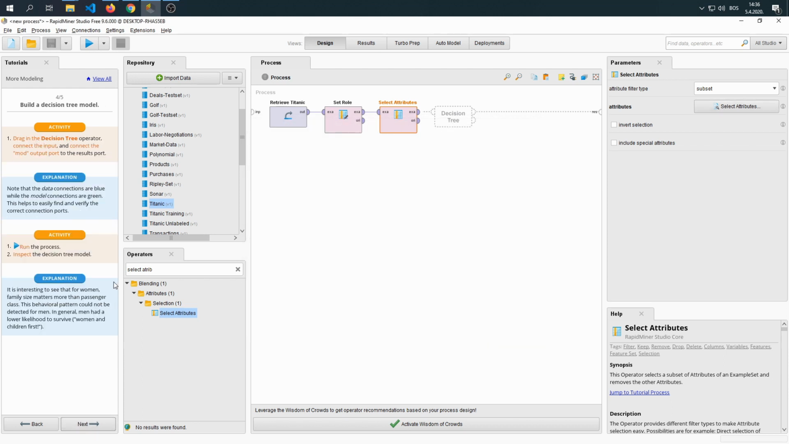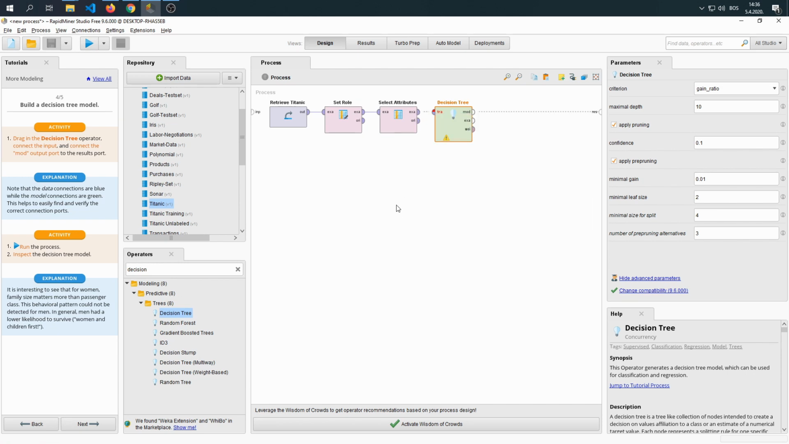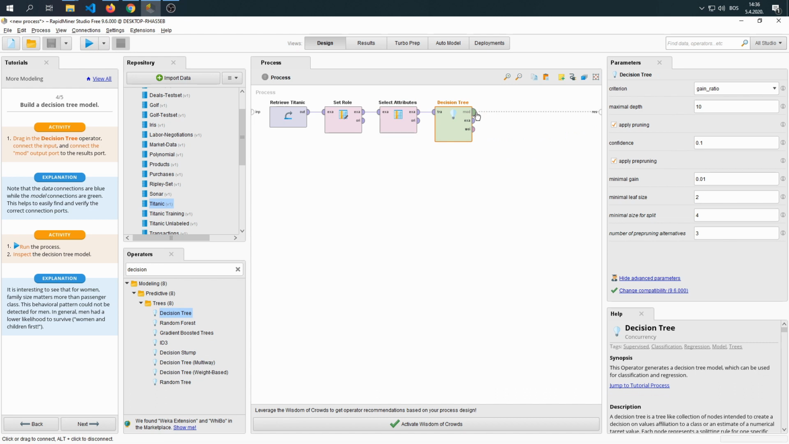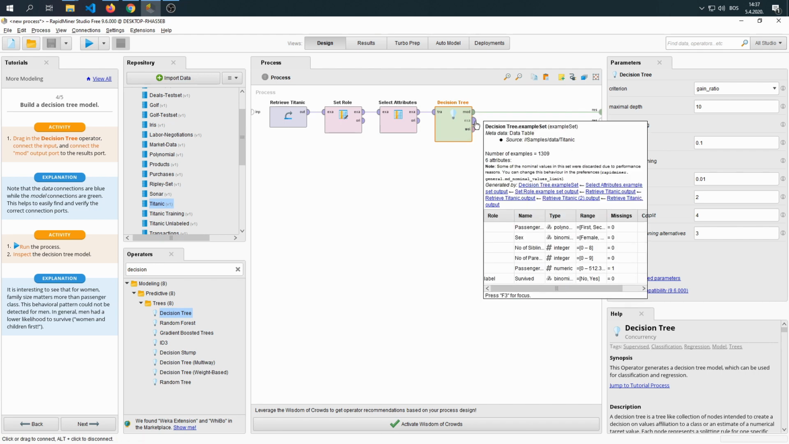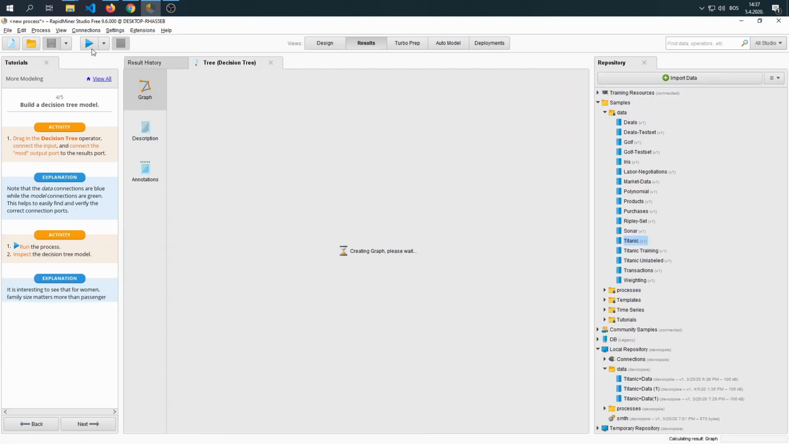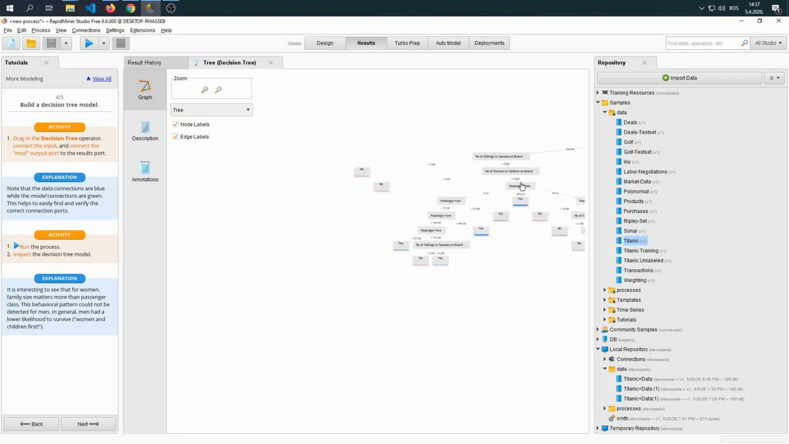Next, we're going to drag and drop our decision tree. It is found in modeling, predictive, trees, and we already mentioned it in our previous tutorials. Let's connect it, and then connect the output of our tree. And again, as you can see, the output of the tree is green, while the data it outputs is colored in purple, in the same color as all of our other data transactions. We're going to run our process, and we're going to see the results similarly to the ones we saw in our first or second tutorial.